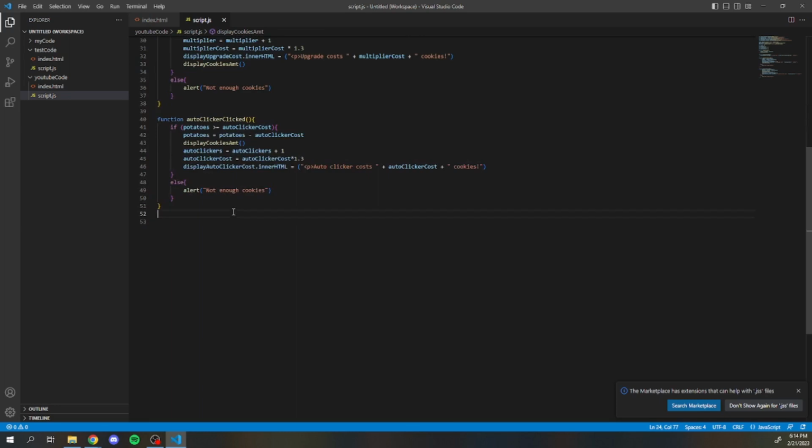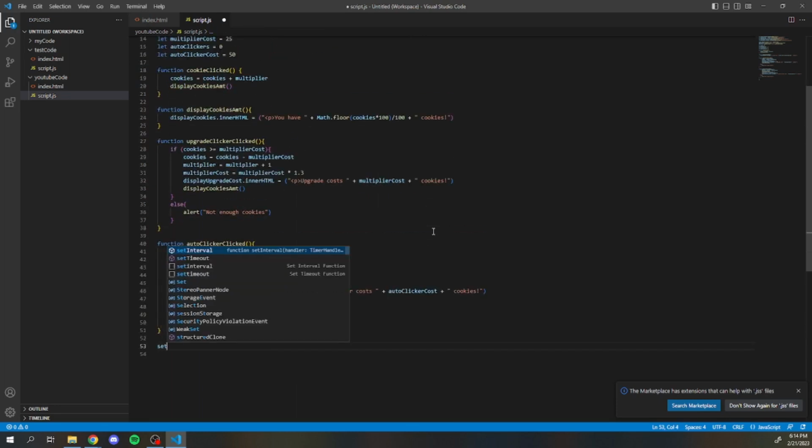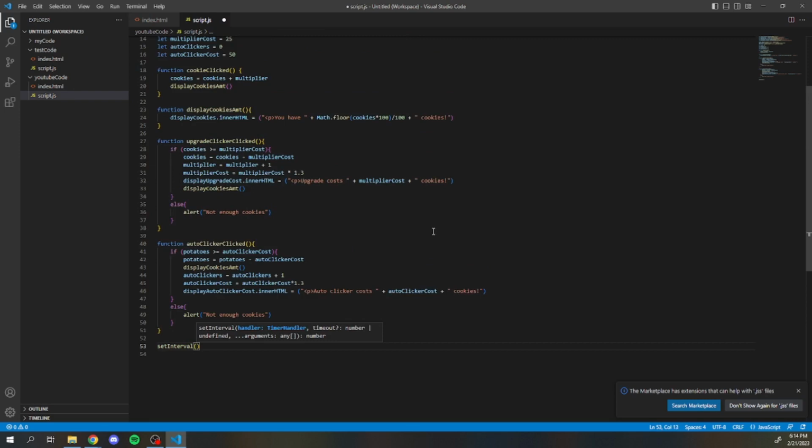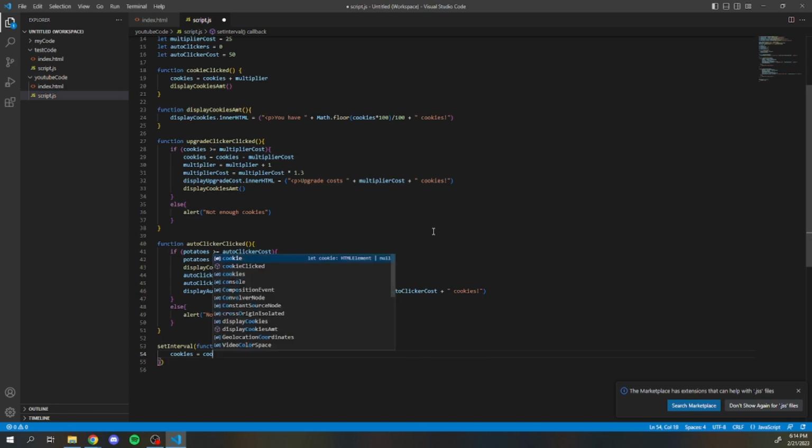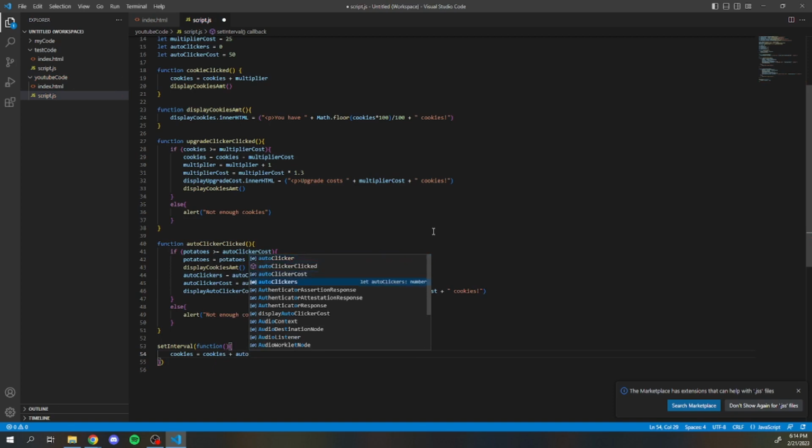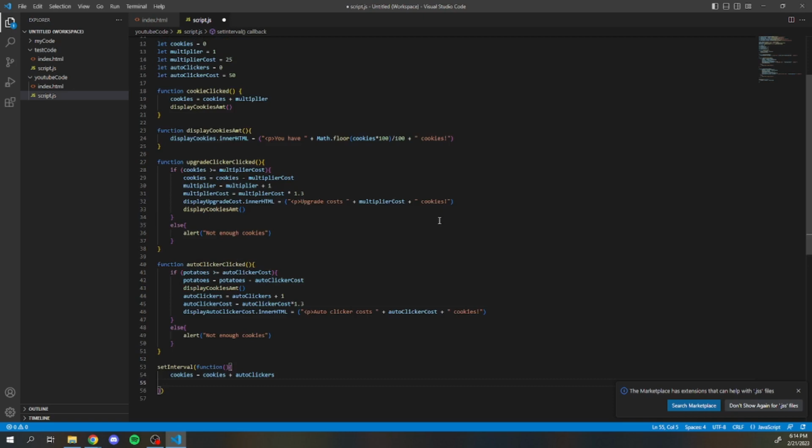All right, cool. So now what we're going to do is set interval. And inside this, we're going to do function, and we are going to have it do cookies equals cookies plus the amount of auto clickers we have. And then we're going to have it display the amount of cookies. So display cookies amount. And then right here, we're going to have a comma, and then however many milliseconds we want to wait between each time.